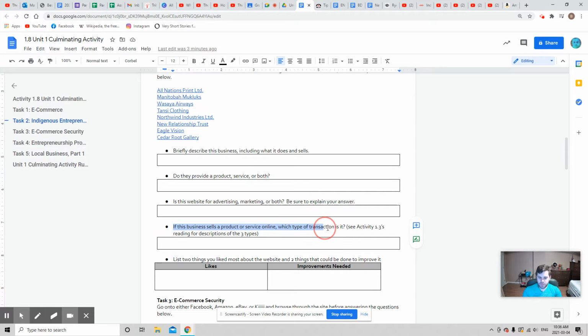Now, if the business sells a product or service online, what type of transaction is it? And I'm going to link to this reading here, but there are 3 types of transactions: business to business, business to consumer, and consumer to consumer. Tell me which type of transaction it is out of the 3. Next, I'd like you to list 2 things that you liked most about the website and 2 things that can be done to improve the website.